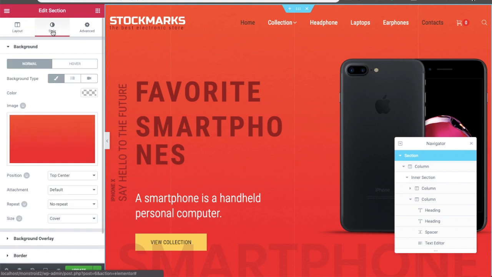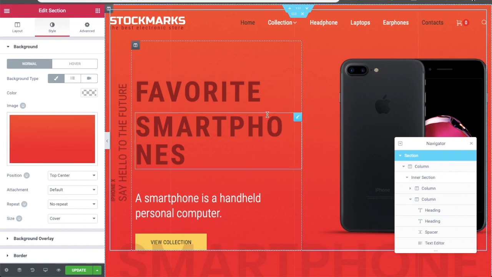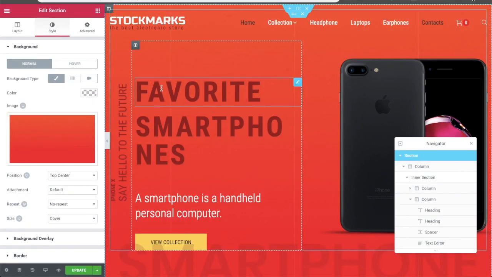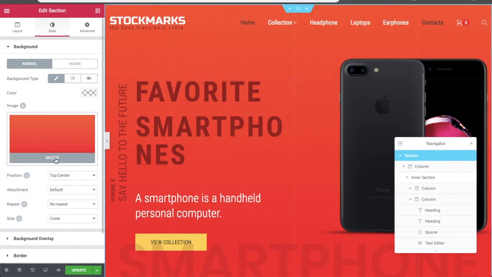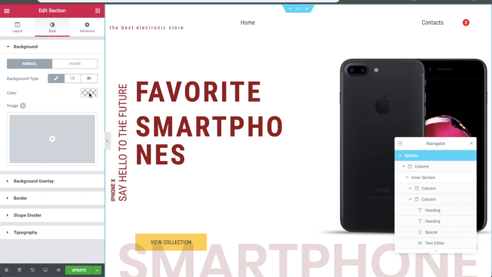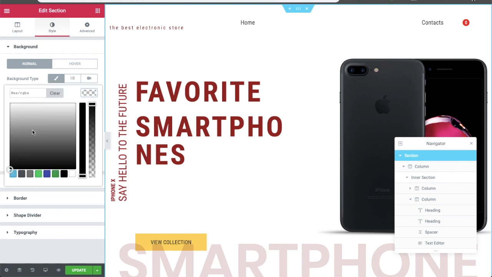If we go to the style section, here we can see that this image has been applied to this section's background. We will change it, as our demo website is presented with this blue color, so we are going to edit it. First of all, delete this image, and after that I can put a solid color over here.